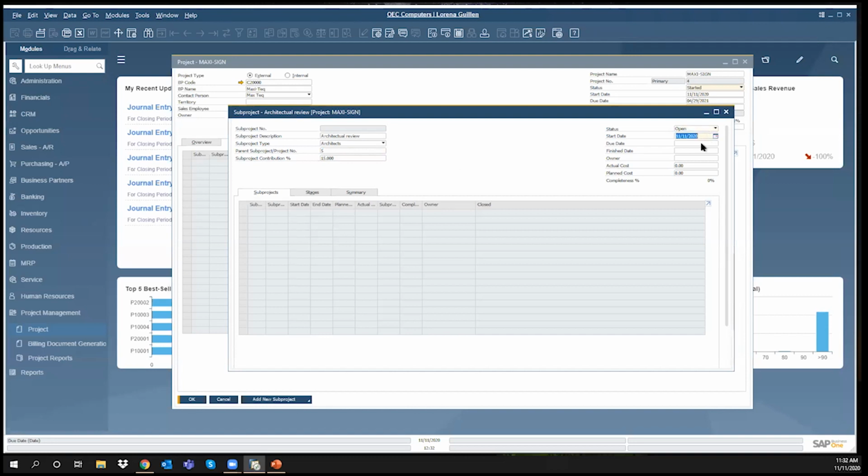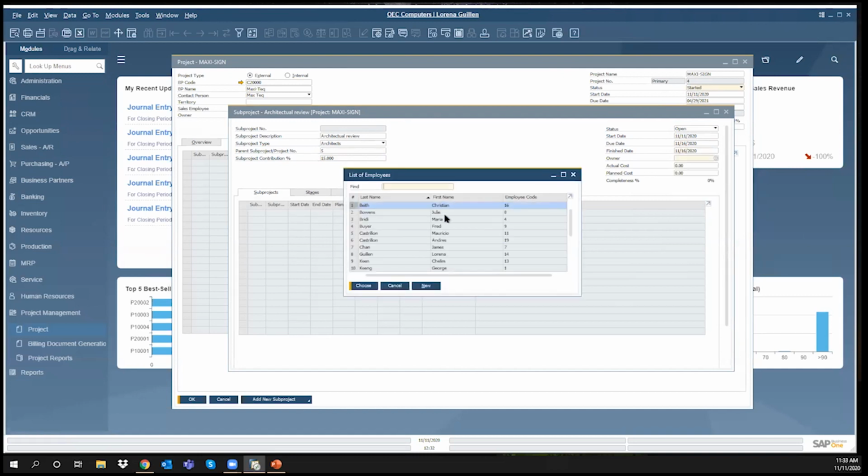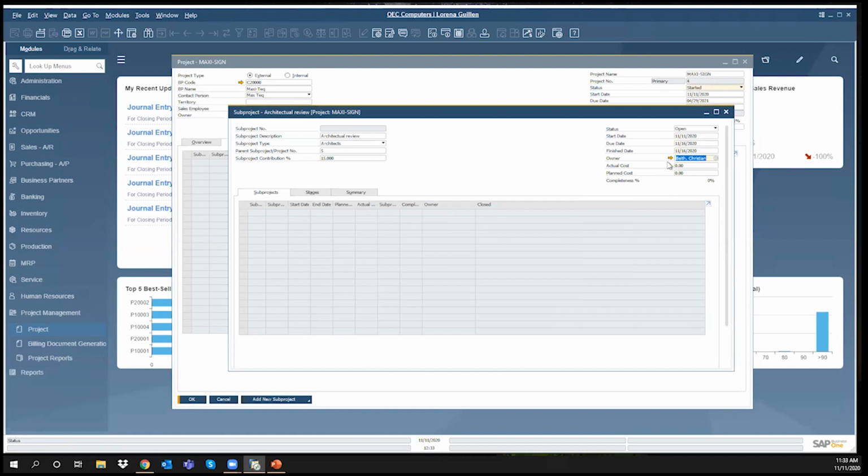And what is my start date, my due date? I'm sorry, my start date, my due date. Let's set it up on the 15th. And what is going to be my finish date? Okay, Sunday on the 16th, and my finish date should be on the 15th. And I can assign an owner. And I can assign my plan cost. I can say, well, this is going to cost me $1,500.